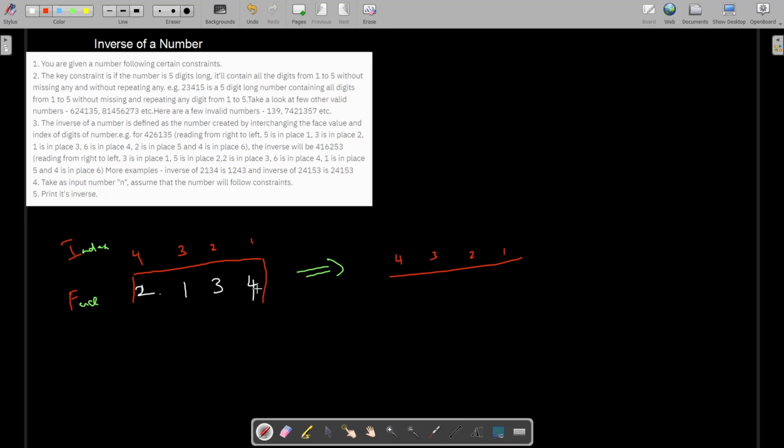See, in the input 4 is present in the first place, but in our output this 1 is present in the fourth place. We are interchanging. 1 is present in fourth place. Where is the fourth place? Fourth place is here. So we are placing 1 here because 1 is interchanging to the fourth place.